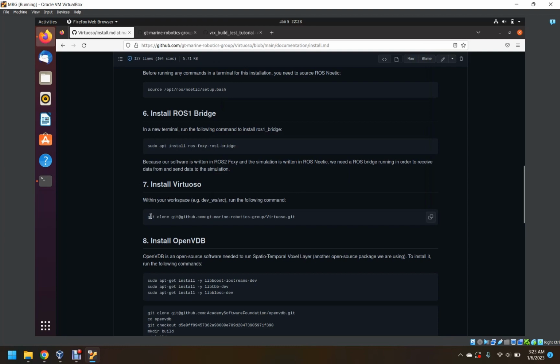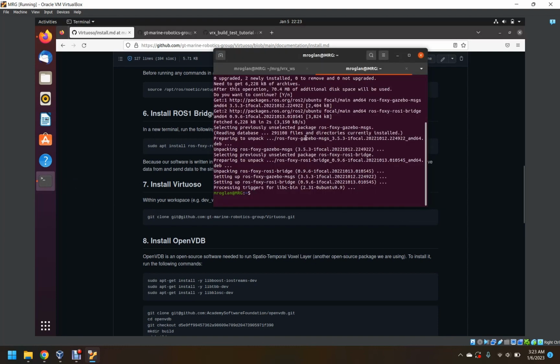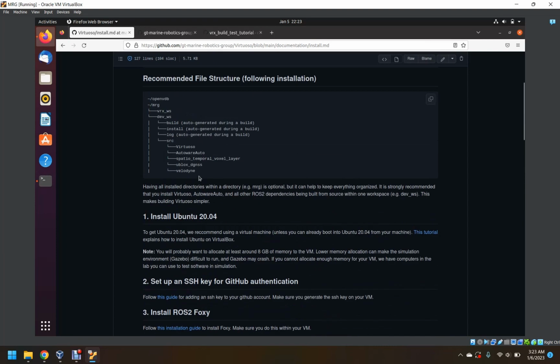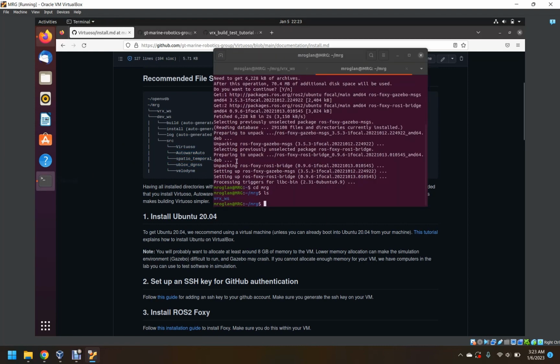is to clone Virtuoso, which is the repo that we have all of our code in. So we go to MRG, and then inside of MRG, we're going to create another workspace to hold our ROS 2 code. If you look at our recommended structure, you have your VRX workspace, and then you also have your dev workspace, which is going to include Virtuoso and other dependencies that we've cloned, like Autoware Auto, STVL, and so forth.